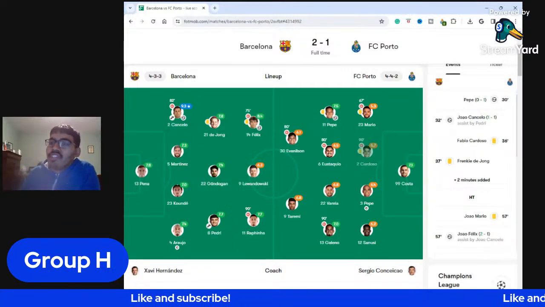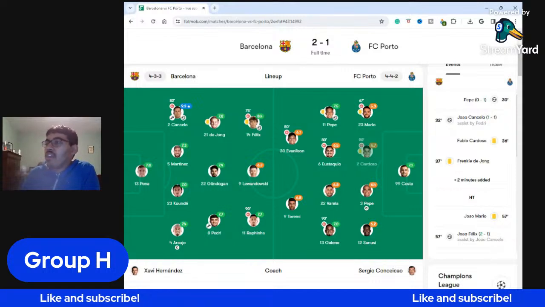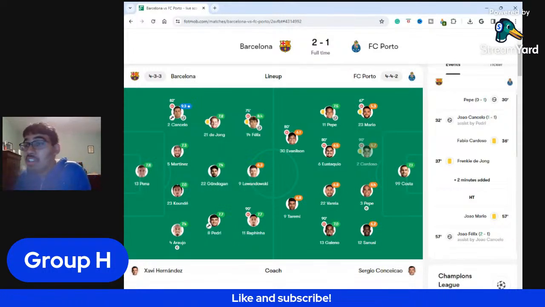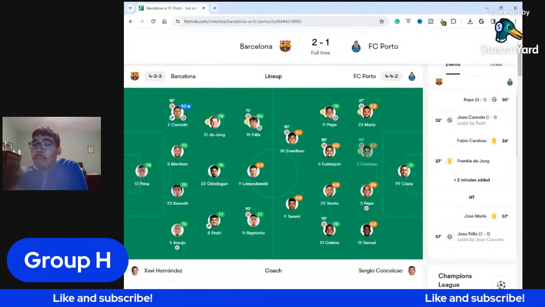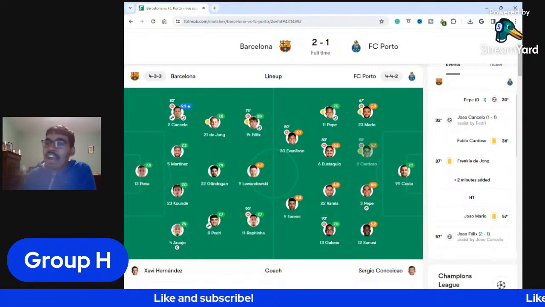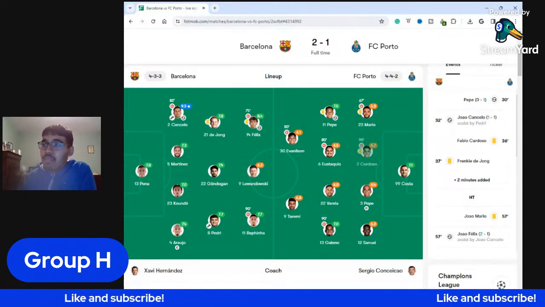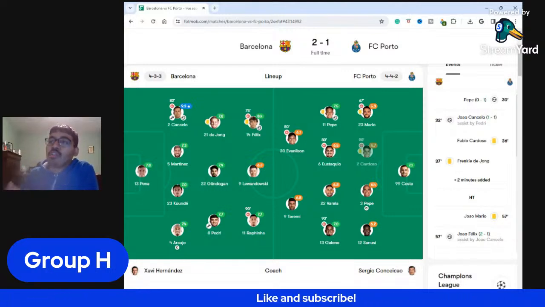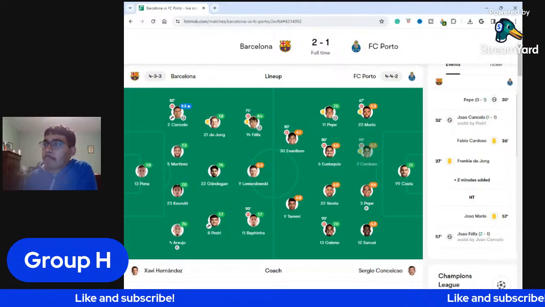Xavi, this starting 11 looked really... When I saw the starting 11, I was like, what the heck is this? Iñaki Peña, then Koundé, no Christensen, no Balde. I was just scared, just skeptical. Obviously I didn't get to watch the game, guys, because I was in class. So I was trying to follow the game on FotMob, and then I did watch the extended highlights when I got back home.